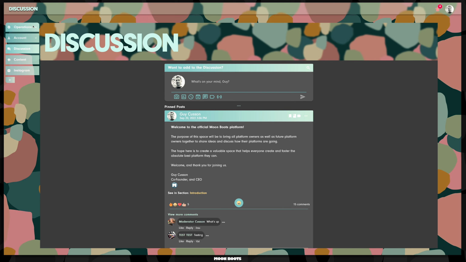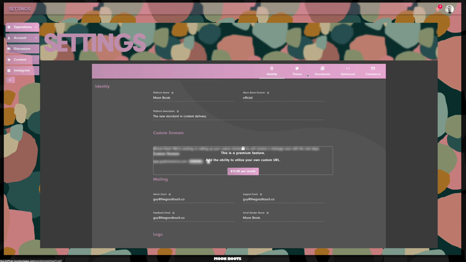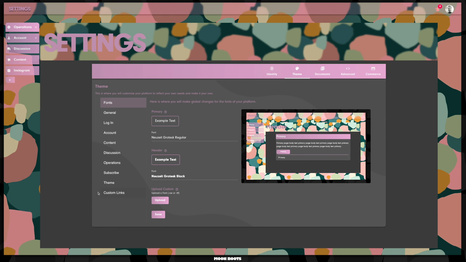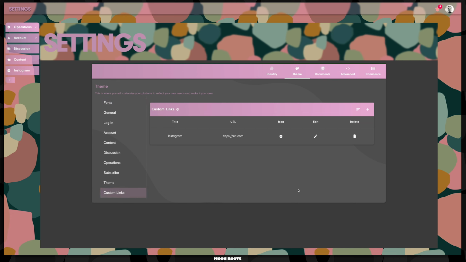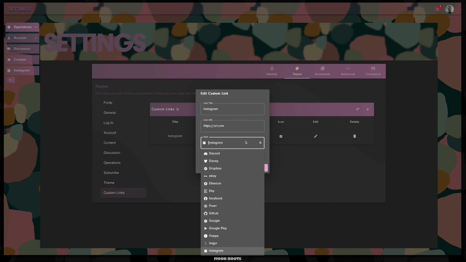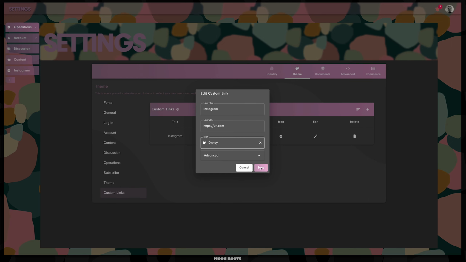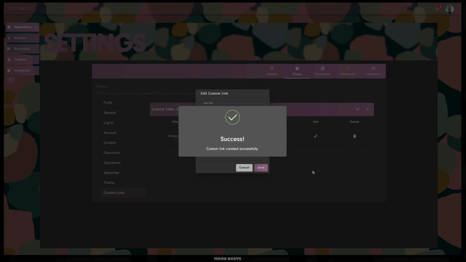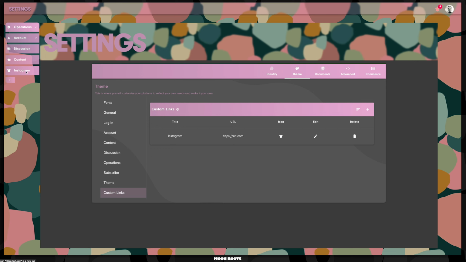Real quick before we go, let's say you wanted to remove one of your links here. You would just go to Operations, Settings, Theme, and you would head to Custom Links. Here, you can actually continue adding more or delete or edit the one you already have. So let's say I wanted to change this up, and maybe I wanted a different icon to represent my Instagram account. And you can see now that there is a famous mouse representing my Instagram link. And it's really that easy.